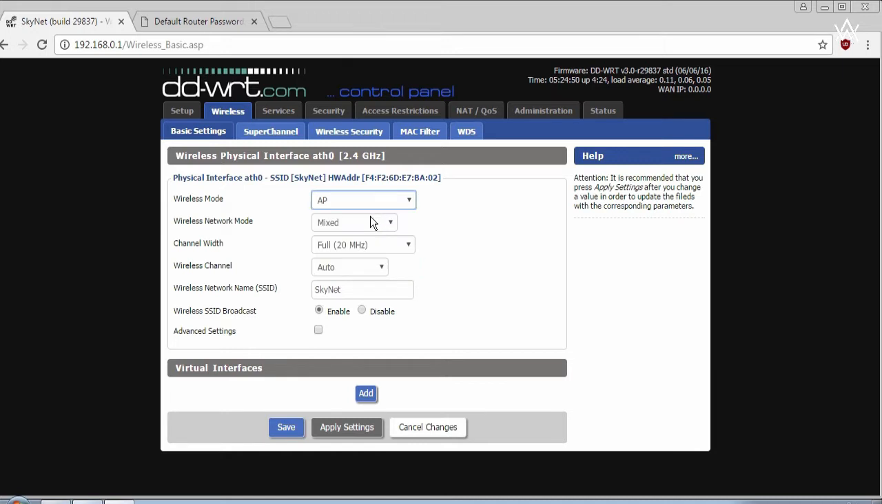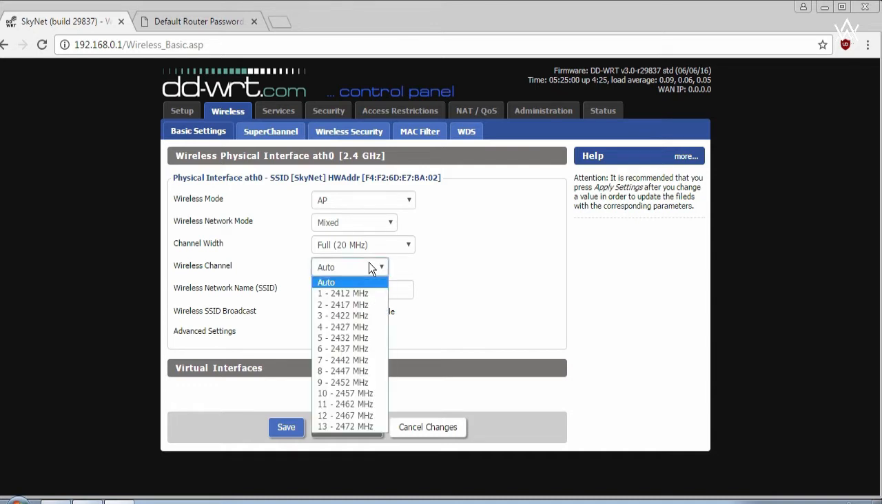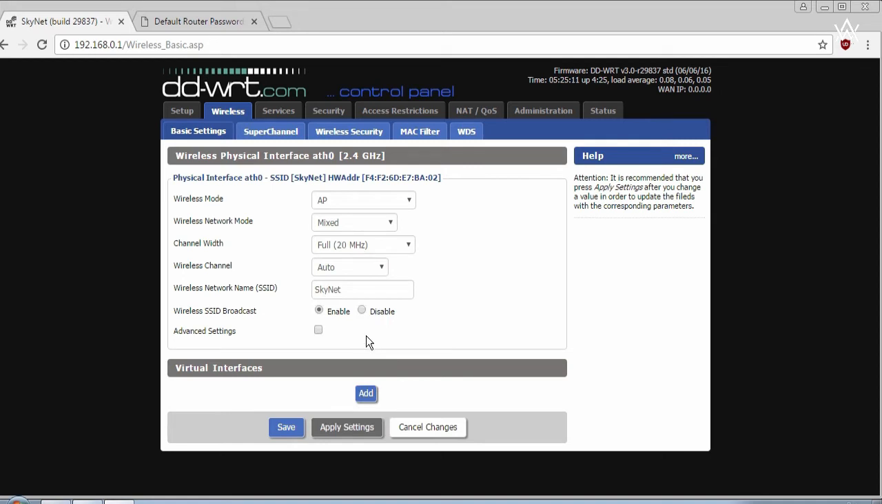Next is network modes or standards, where you have B, G, N only, and so on. The big thing right here are channels, because these channels can help you avoid interference. So I recommend using 1, 6, or 11. Next is your network name and broadcast, which is enabled. This means that I'm able to see the name of the access point when searching for wireless networks. Disable mode will make your wireless network invisible.